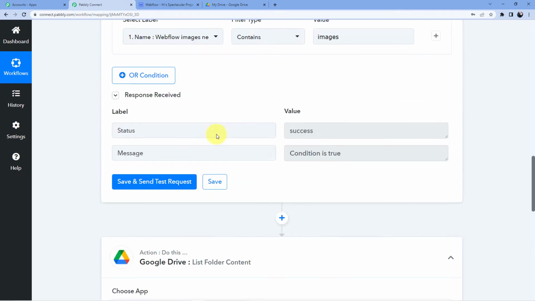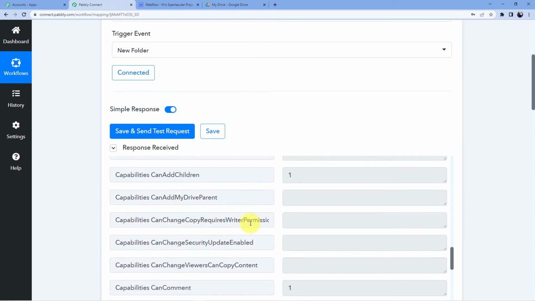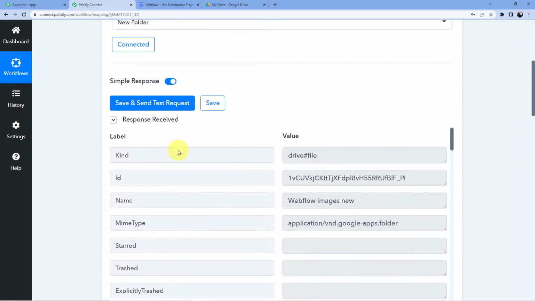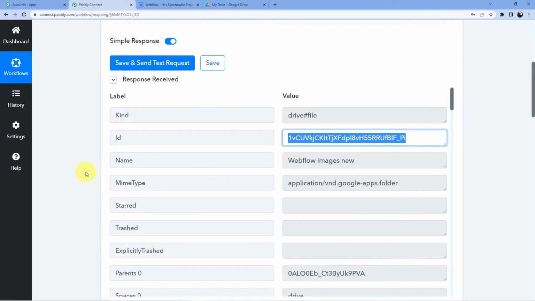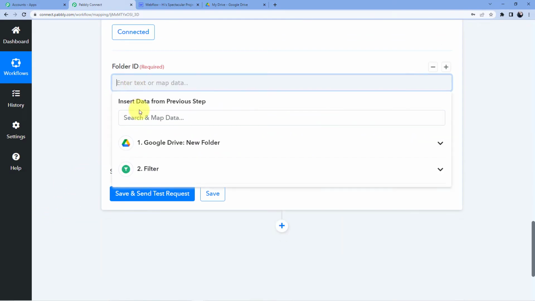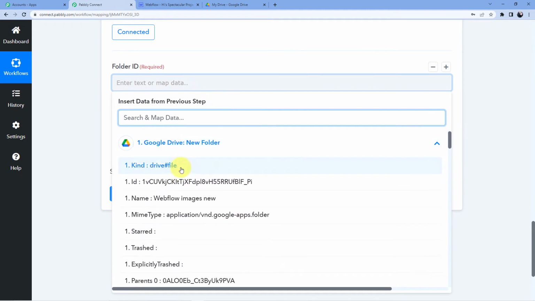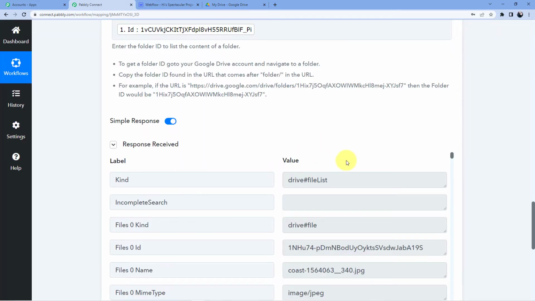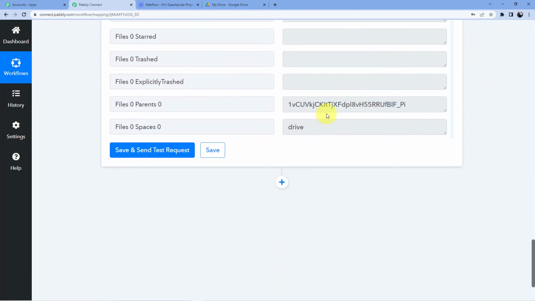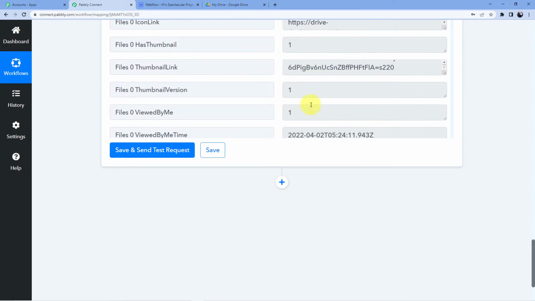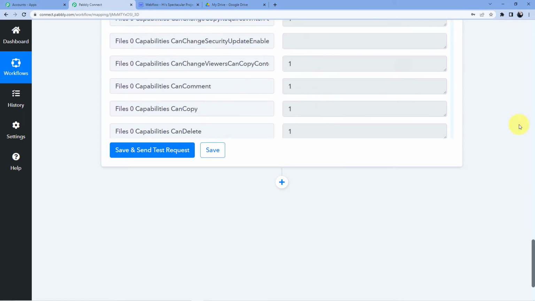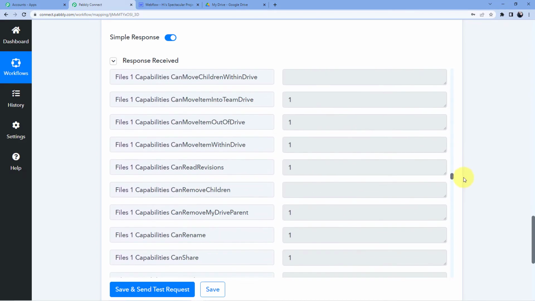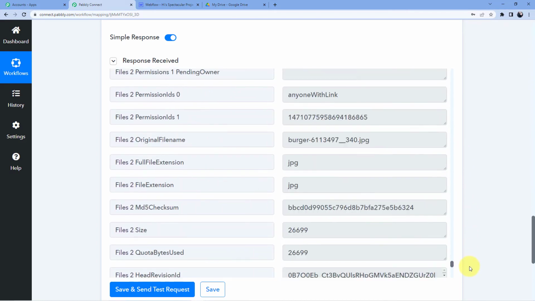I am going to use a technique called mapping, and mapping will let me take the data from this window here. Here you can see we will have a folder ID. So this is the folder ID. I am going to map this folder ID here. So let's go here, Google Drive, and this is the folder ID. Then click on save and send test request. Now when you do that, you can see it will take all the 3 images. This is the first image. This is the second image. Here you can see second image, third image. We have all the 3 images here.